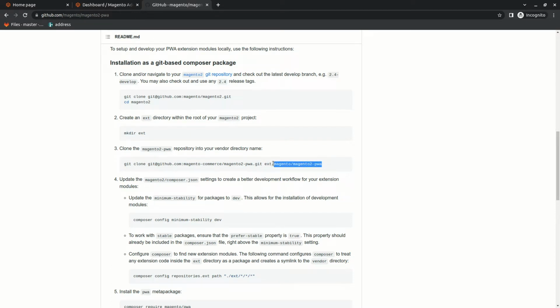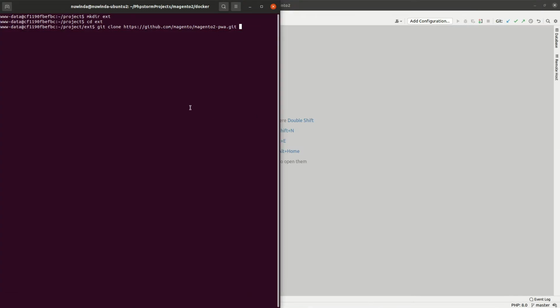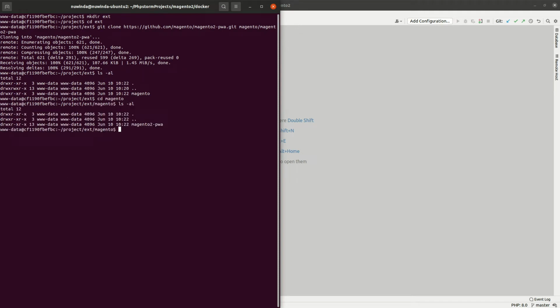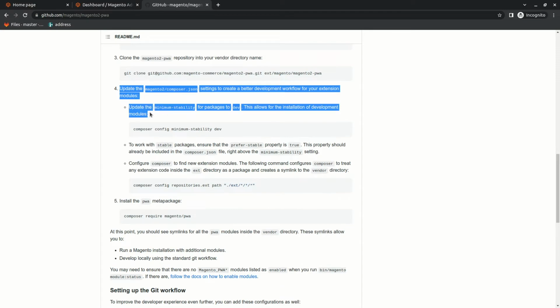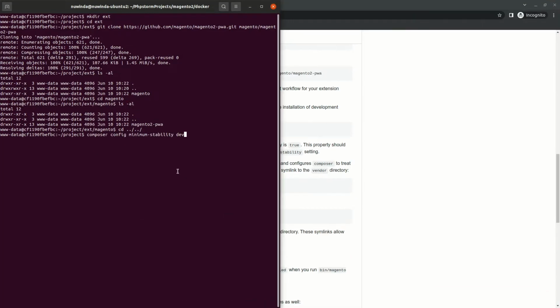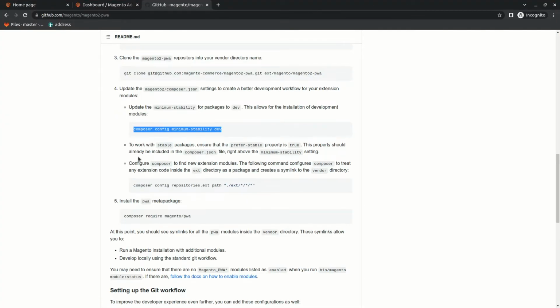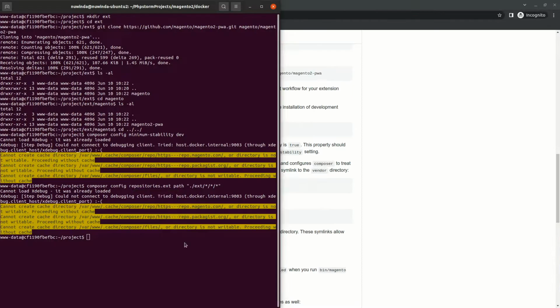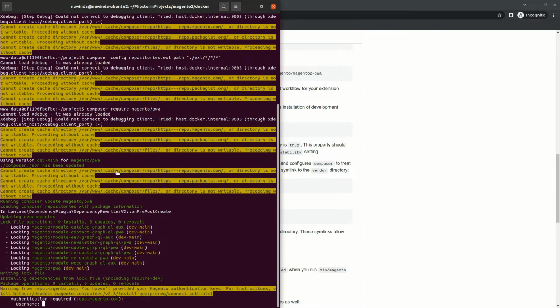Straightforward. Let's clone the packages to our extension directory. Let's configure the path so that Composer can find the extension modules. Finally, install Magento PWA packages using Composer.